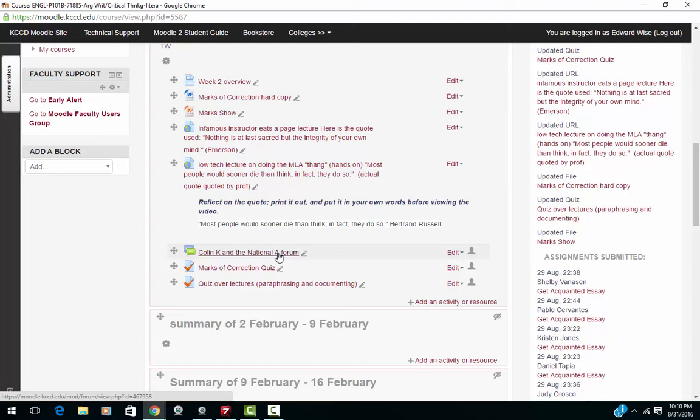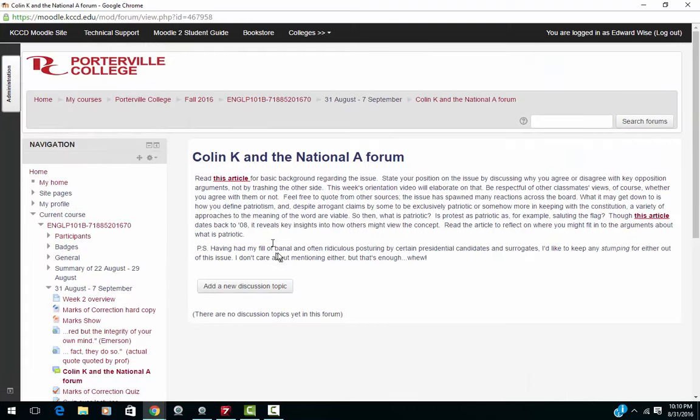And here is the forum itself this week. So you've got 2 hot articles that you hover over, so to speak. So read each of those. This one is just the basic background of the controversy in case you know nothing about it. And this one is very dated. It goes back to 2008, but it gives some really pretty thought-provoking insights into patriotism.